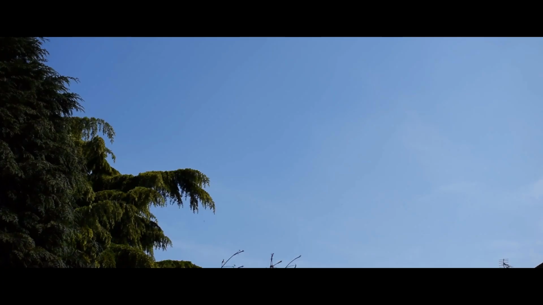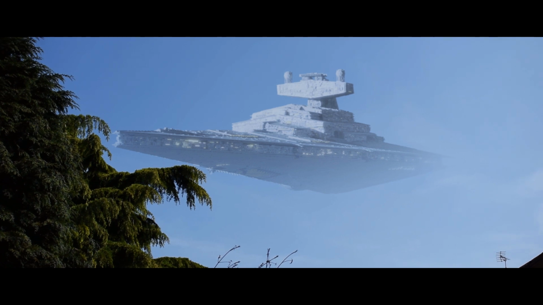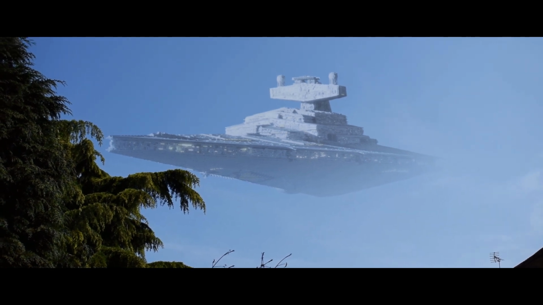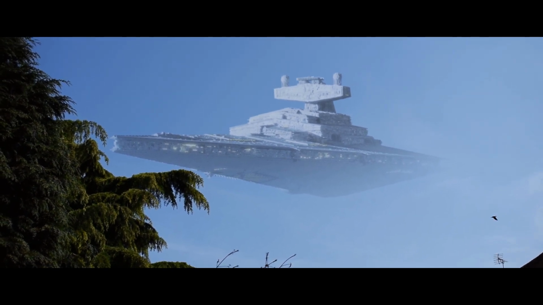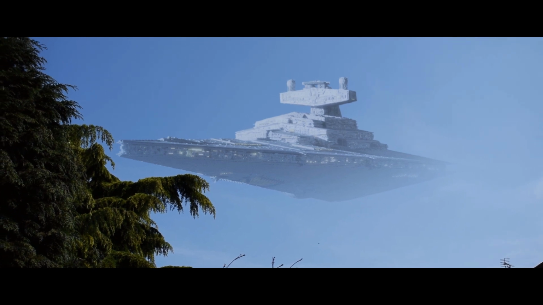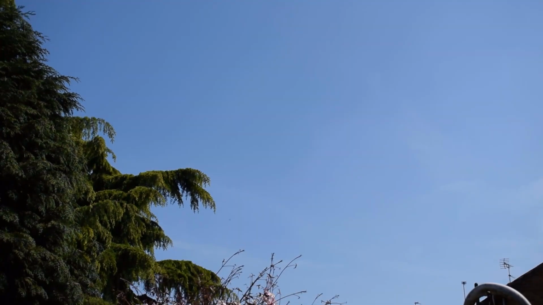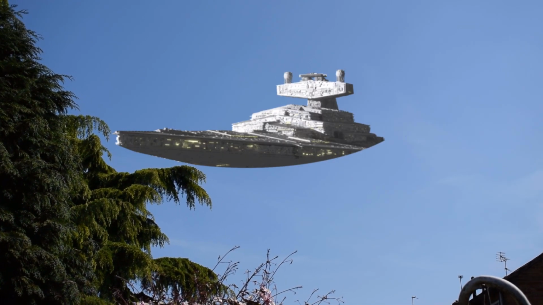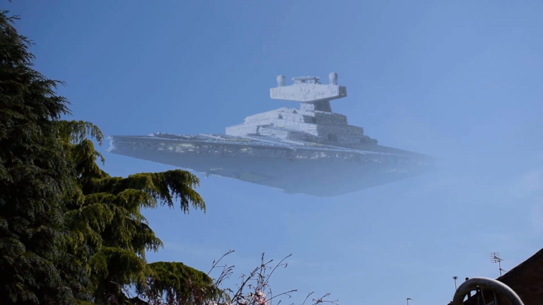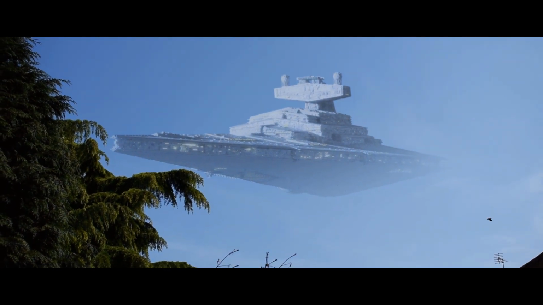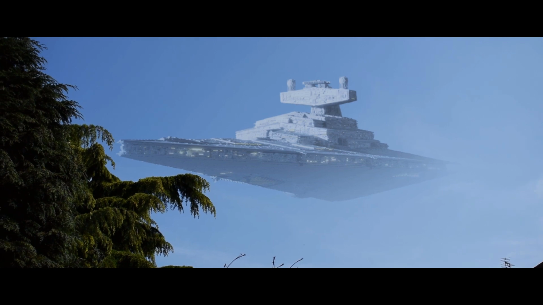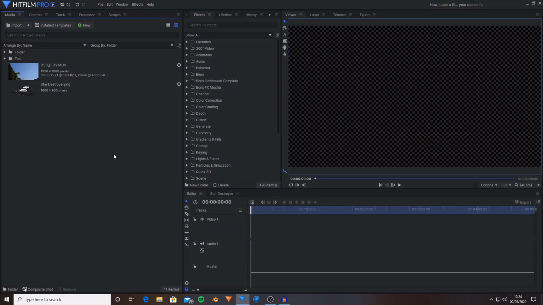Today I'm going to be showing you how you can add a Star Destroyer into the sky of your scene. I will be doing this inside of Hitfilm Pro version 14 because I do need to use the camera tracker by the Foundry. However, if you want to do a 3D camera track using Hitfilm Express, there is a card on screen to a video that I made about how you can create a 3D camera track using Blender and Hitfilm. So, let's get on with this tutorial.